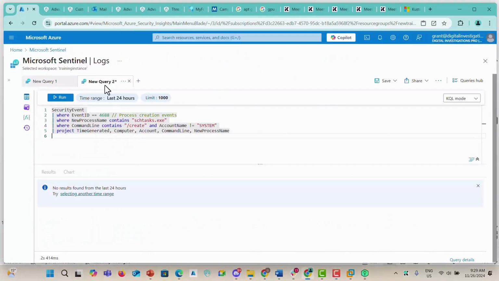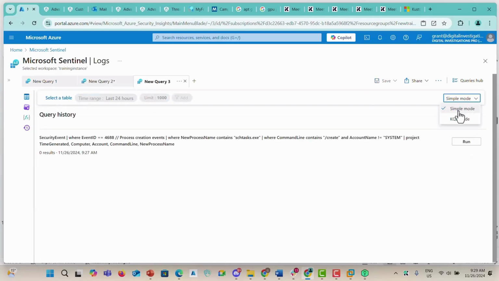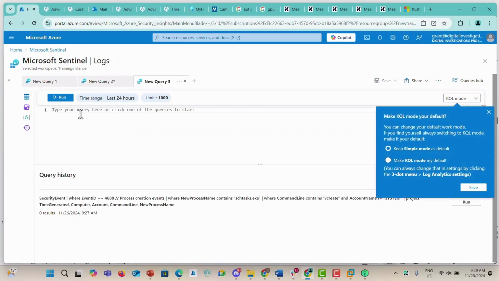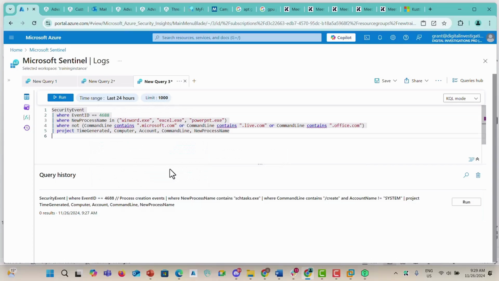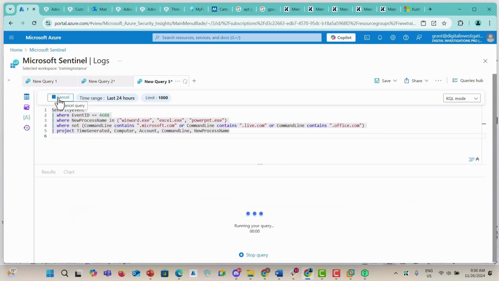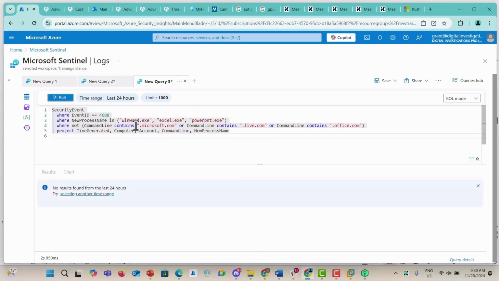So once again, what you can do is create a new query. I can create a new query here. Remember, simple mode into KQL mode. KQL mode is my default. I can go ahead and copy and paste this entire command, and I can run. And that will search for any malicious document connecting to a domain.